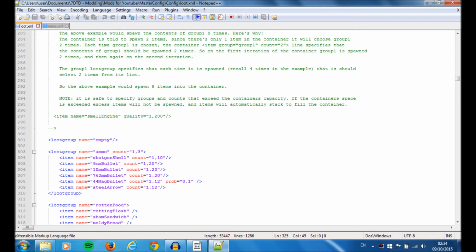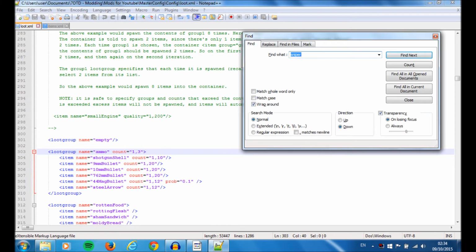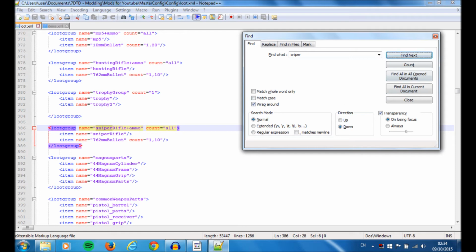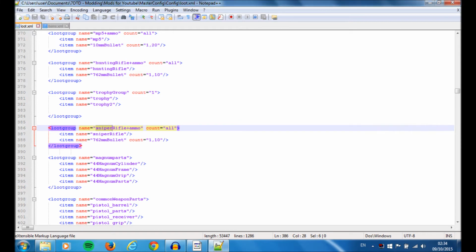So if I scroll up to the top of this loot group section and use the Control F function, which brings up this little find box, I type in sniper and click find next. You'll find the first place within this XML file where sniper rifle is mentioned. Okay, the first one that comes up is the loot group for sniper rifle and ammo. Okay, this controls incidences where you find a complete weapon and ammunition with it.